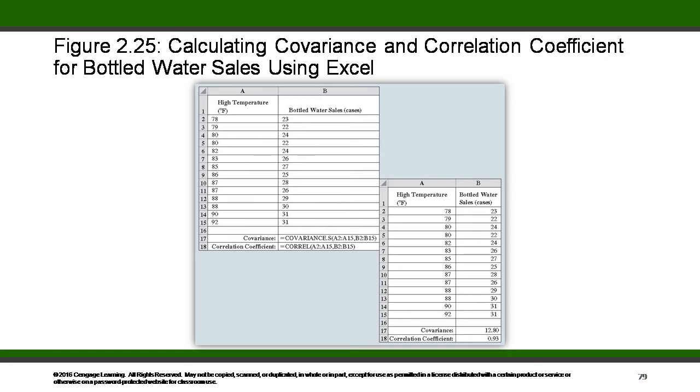The correlation coefficient in this figure is computed in cell B18 for the sales of bottled water using the formula equals CORREL open parenthesis A2 colon A15 comma B2 colon B15, where A2 colon A15 defines the range for the X variable and B2 colon B15 defines the range for the Y variable.